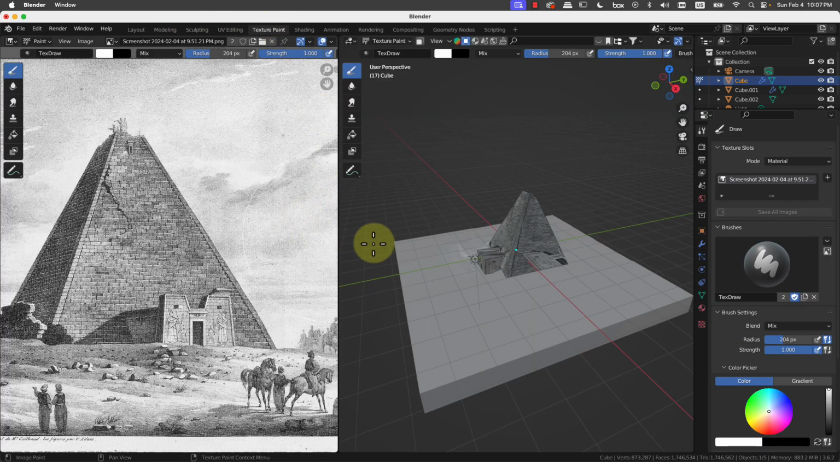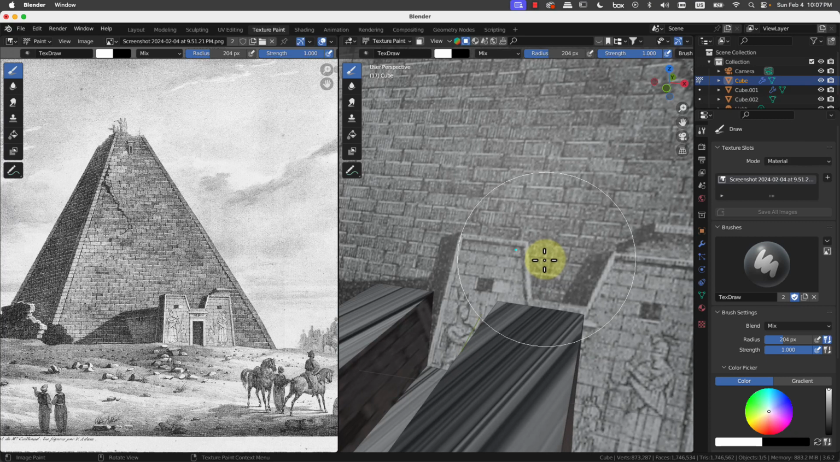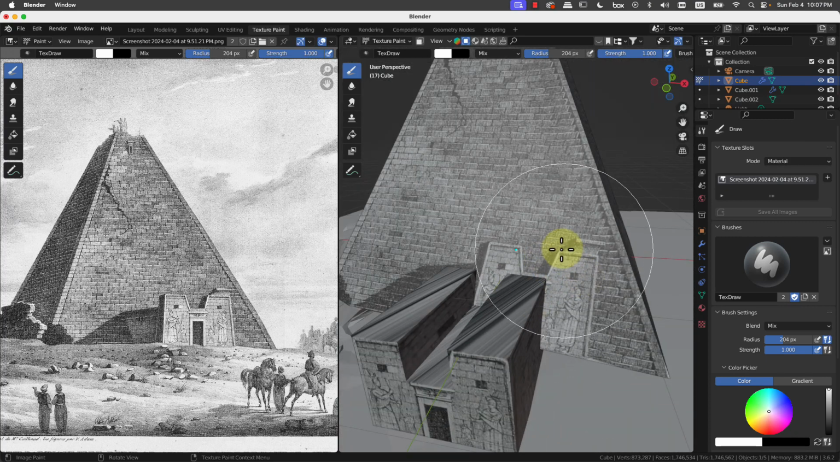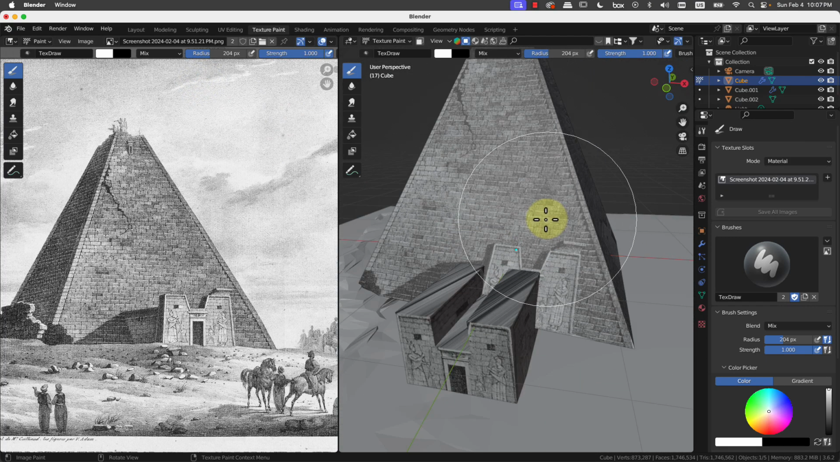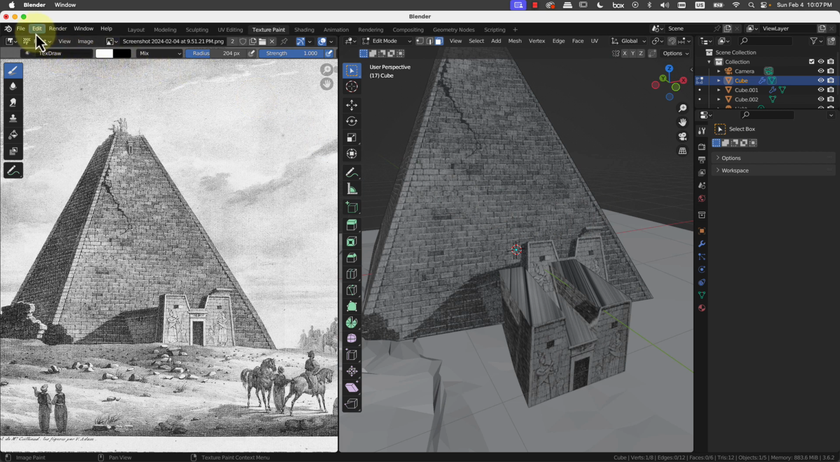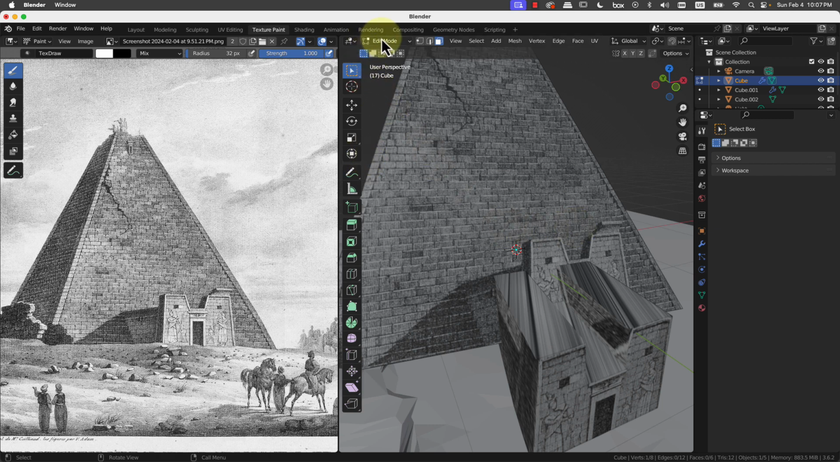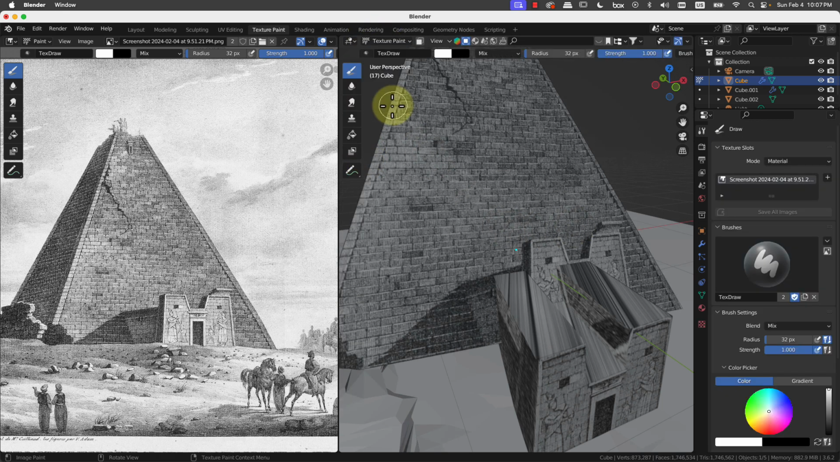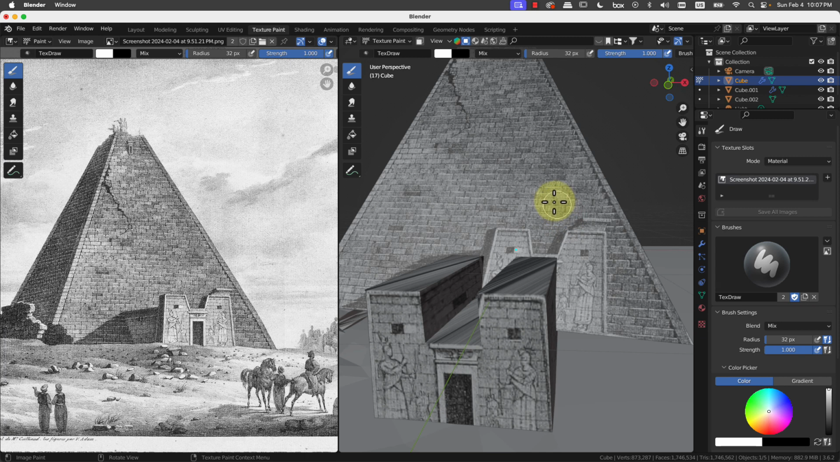If I go into texture paint, for instance, and I want to get rid of some parts, I could go to the texture paint mode. I could come here, press Option.